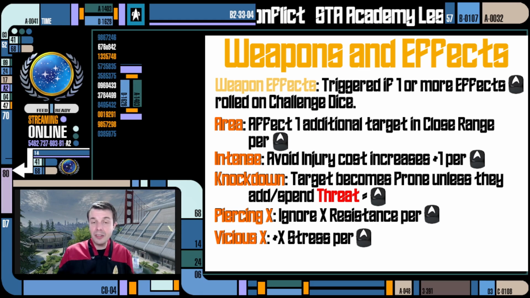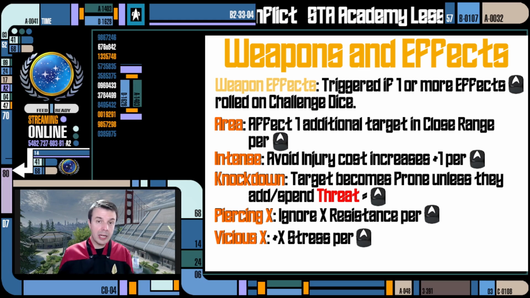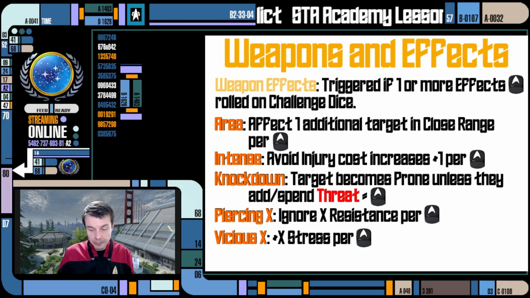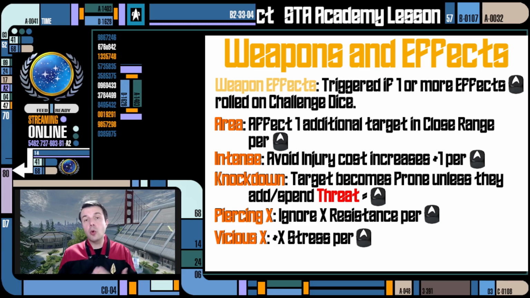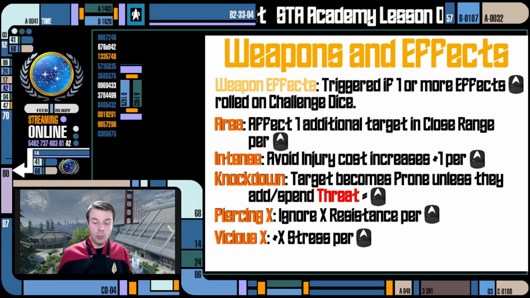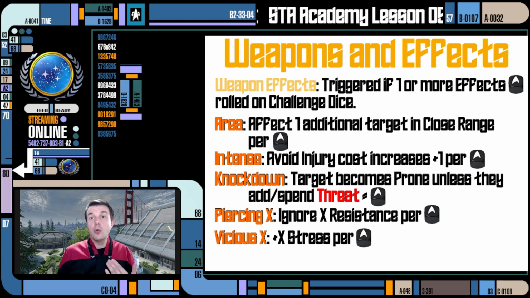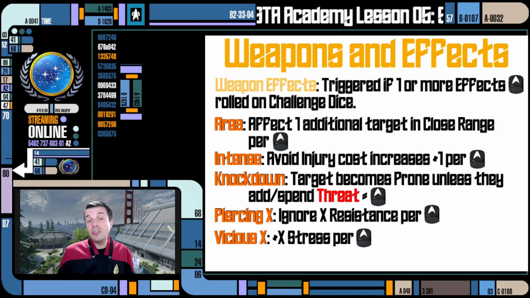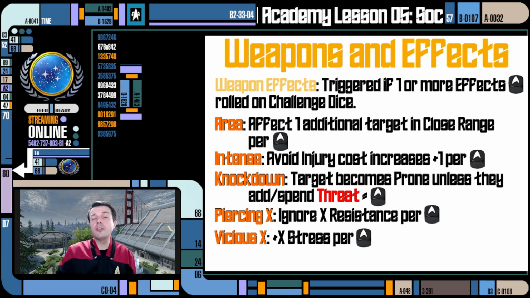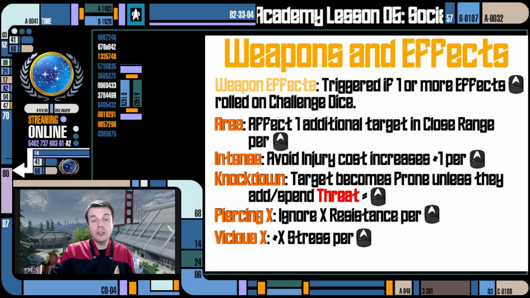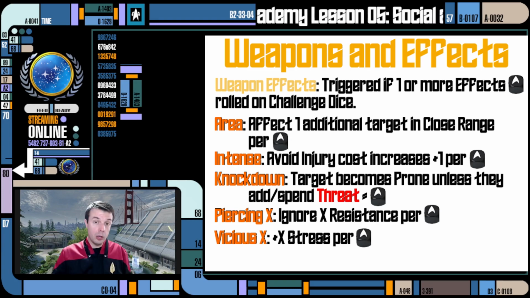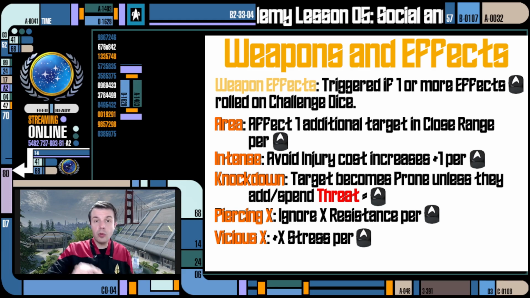Then the size of the weapon. If it's one-handed or two-handed, if you try using a two-handed weapon in one hand, it increases the difficulty by 1. And then any qualities that apply to this weapon, which are additional restrictions or additional benefits to using the weapon. Now, some weapons also have effects. Well, first of all, weapon effects, when you roll your challenge dice and an effect symbol comes up, that will trigger all of the effects listed for that weapon. So you don't spend each rolled effect.